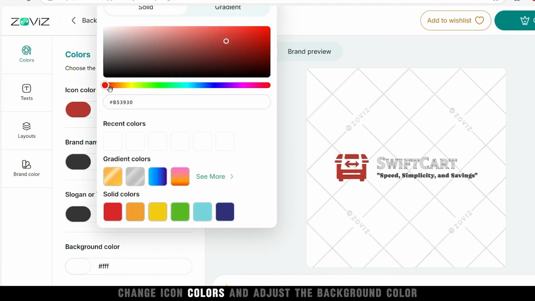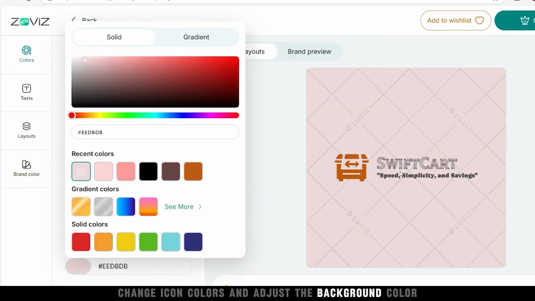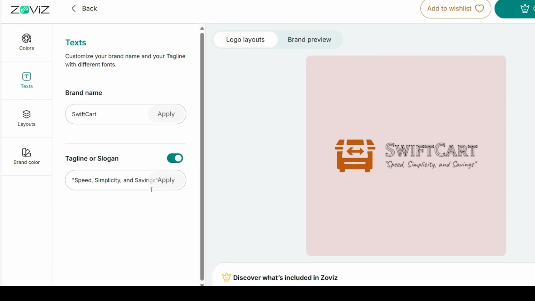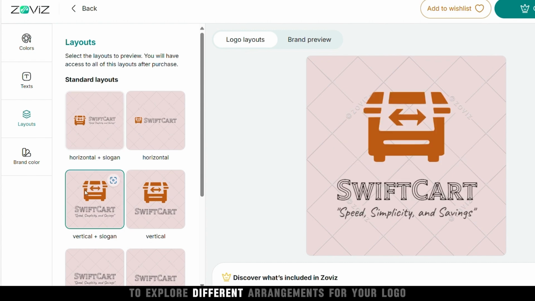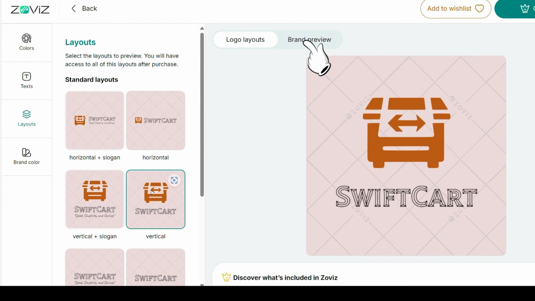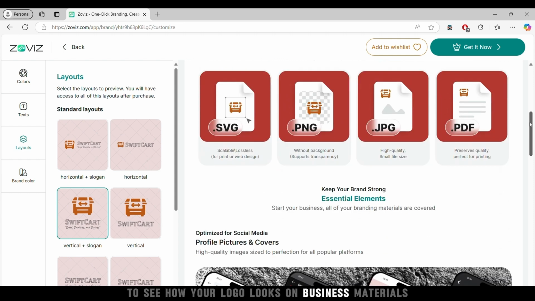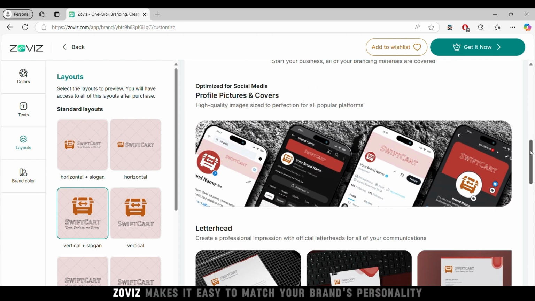Change icon colors and adjust the background color. Edit the brand name and slogan font. Click Layout to explore different arrangements for your logo. Once you're happy, click Brand Preview to see how your logo looks on business materials. Zoviz makes it easy to match your brand's personality.